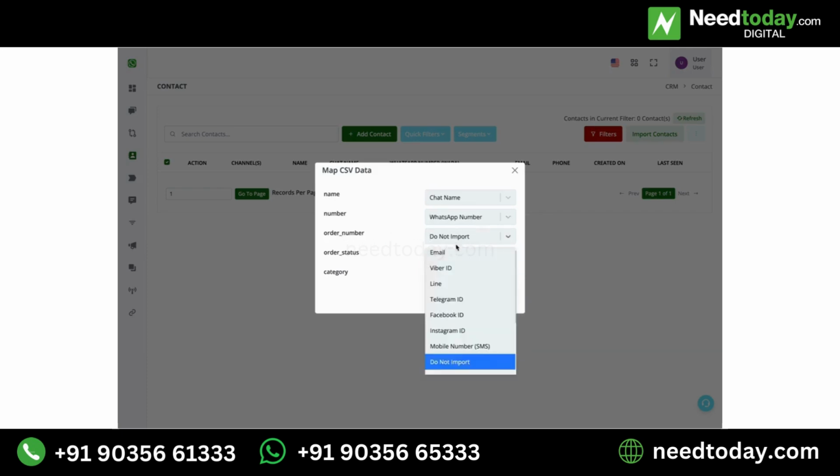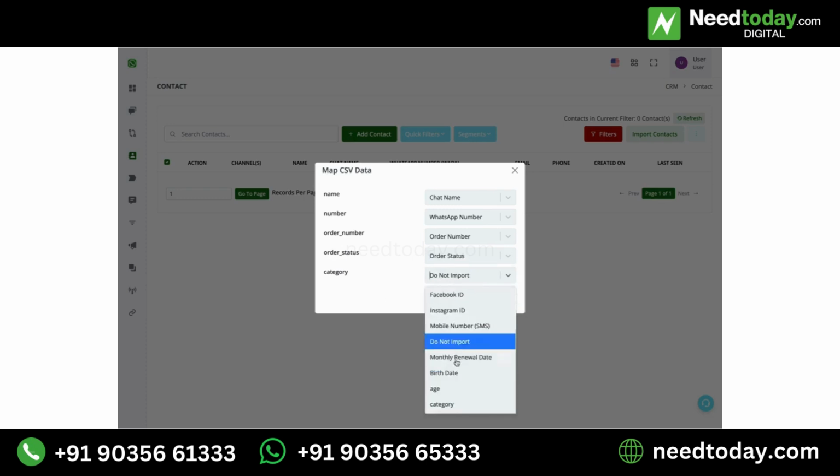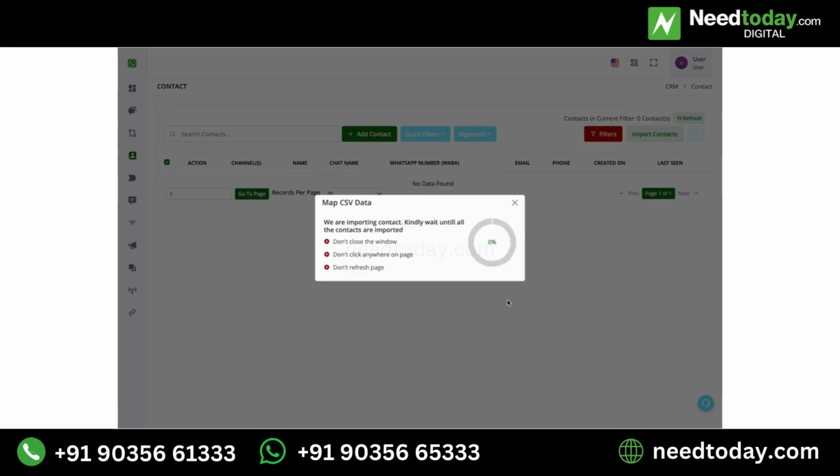Then the order number column, I'll map it to the order number custom field, order status to the order status custom field, and the category column to the category custom field. If you do not map any of these, that particular column won't get imported. Then click on start import.